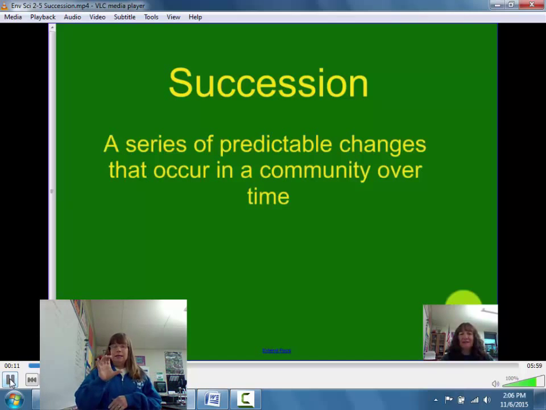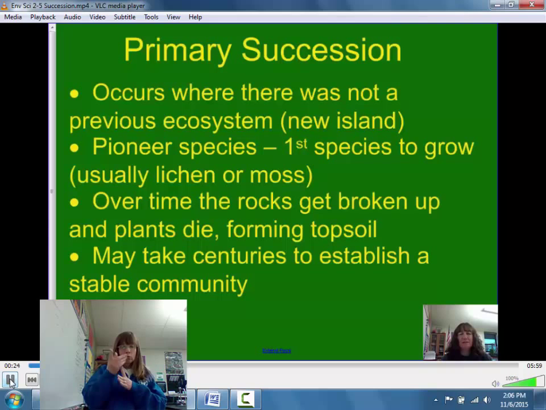And succession is a series of predictable changes that occur in a community over time. And what they're really talking about is like an ecosystem, a new ecosystem that develops over time. So there's two types of succession.